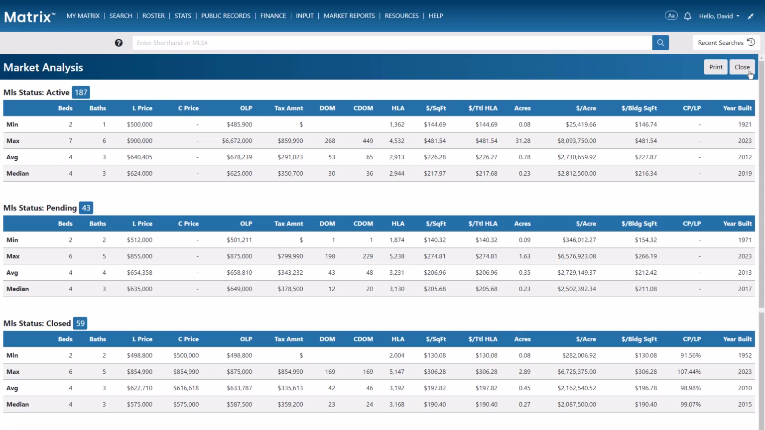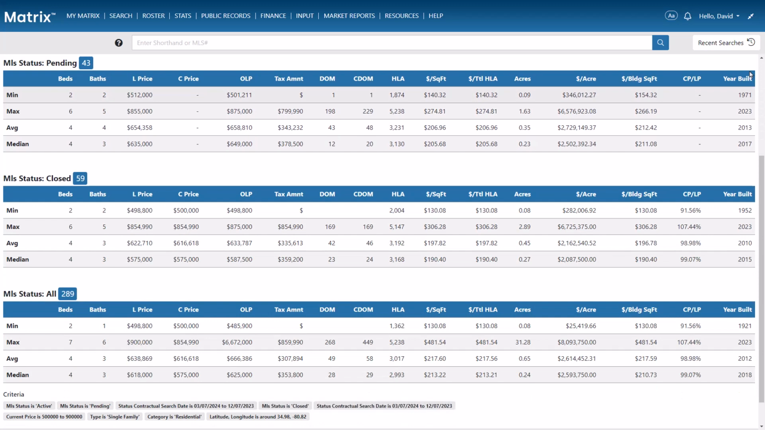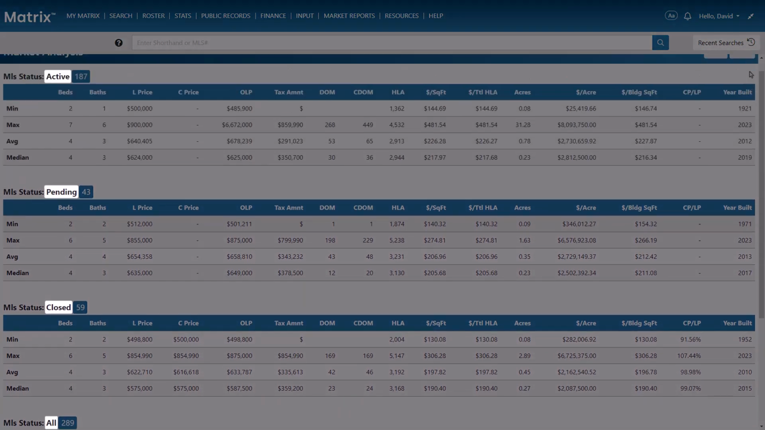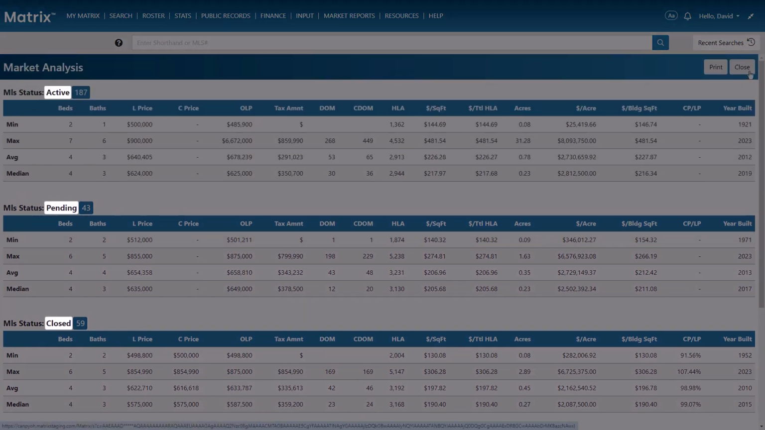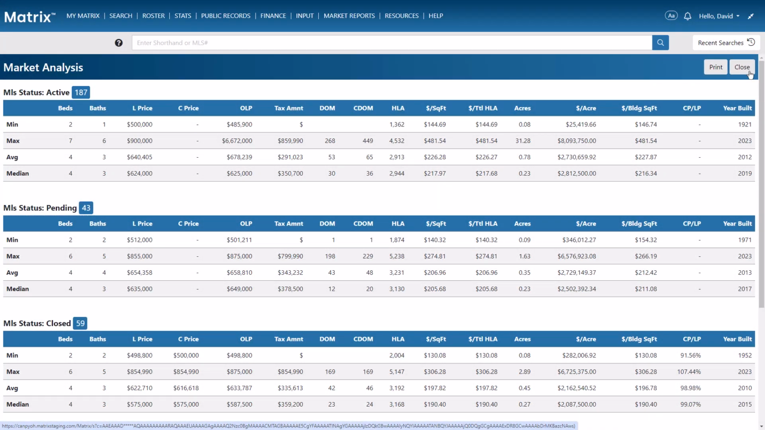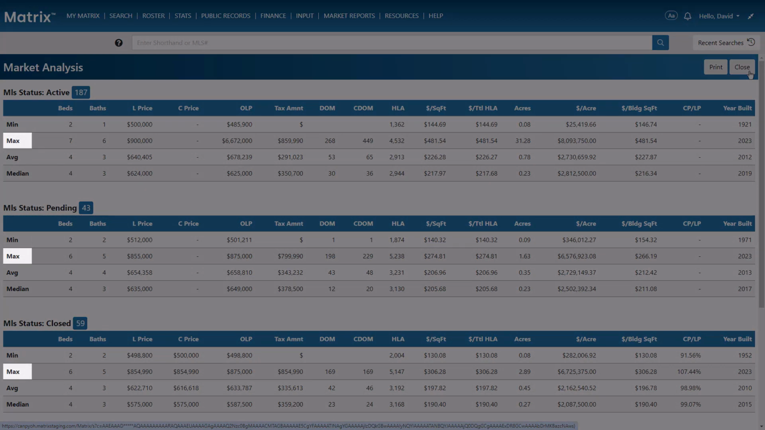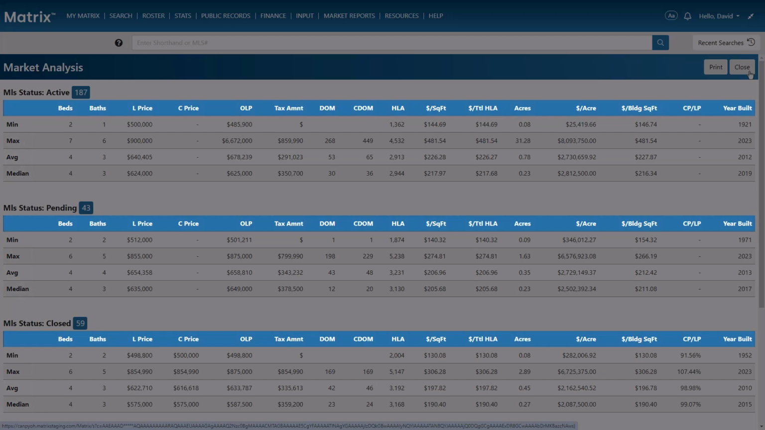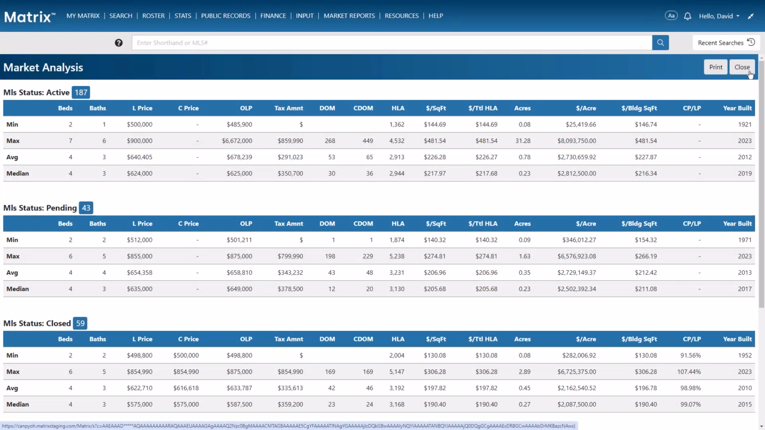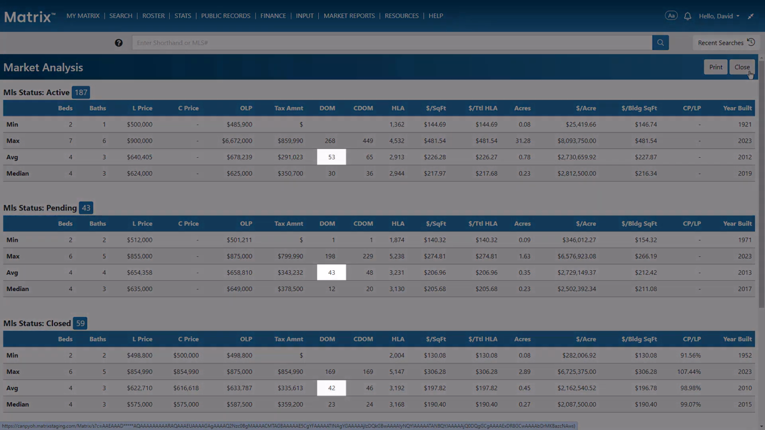And you'll notice that Matrix organizes each group of stats based on the criteria's status, allowing for a much more accurate market analysis. For example, as a buyer's agent, I'm able to compare the minimum, maximum, average, and median values for these key property features, which can then be leveraged to help justify my client's offer price. And while doing this, I may also notice that the average days on market is shorter than usual, which may indicate a more competitive market and a sense of urgency for my client.